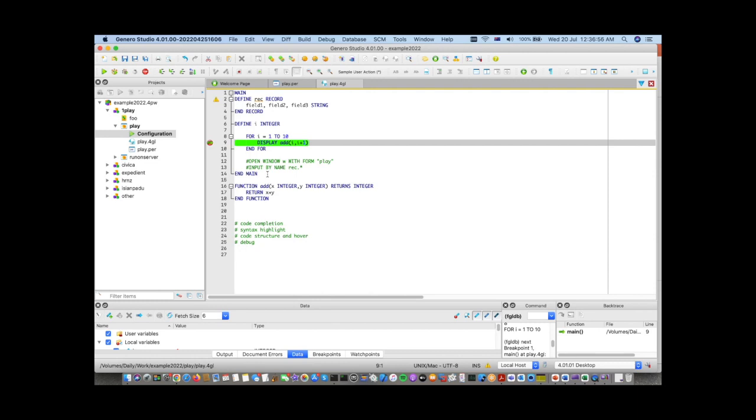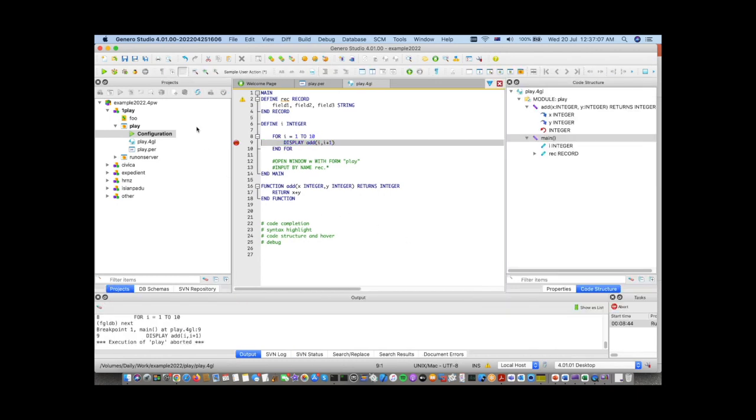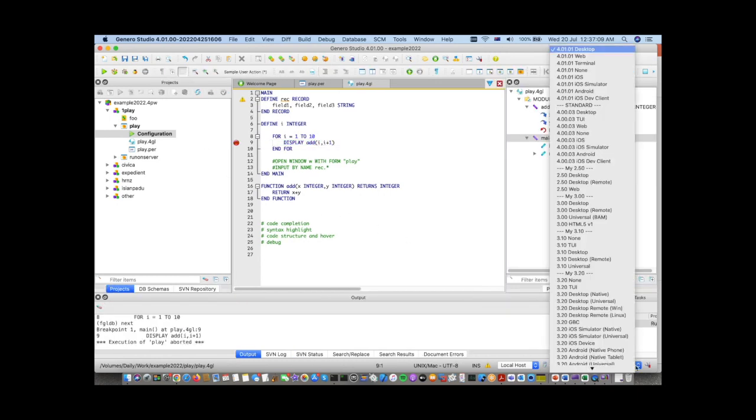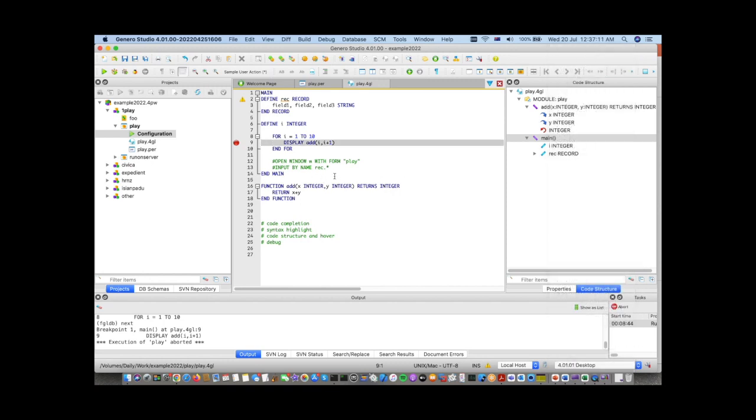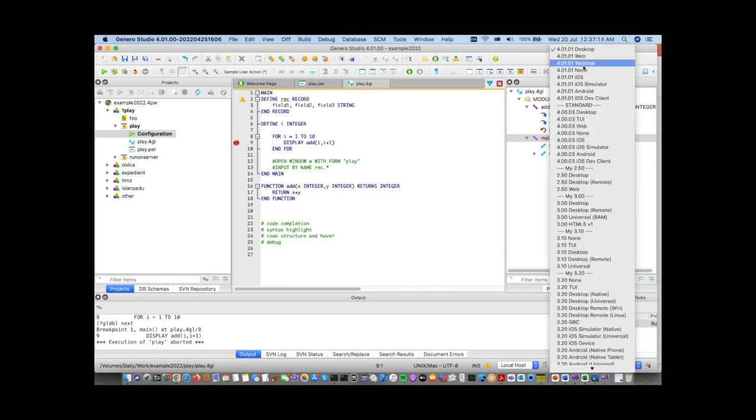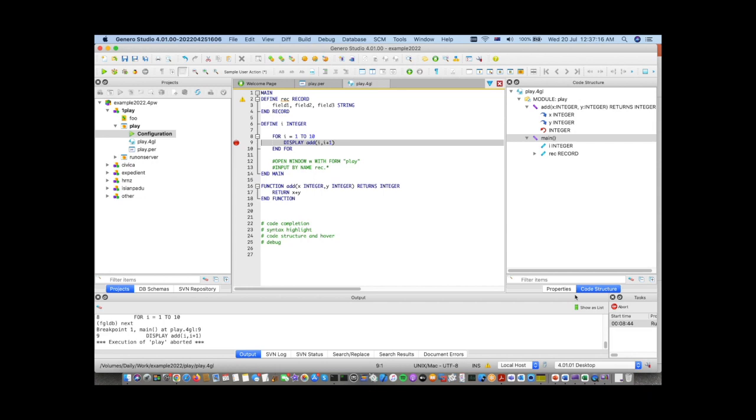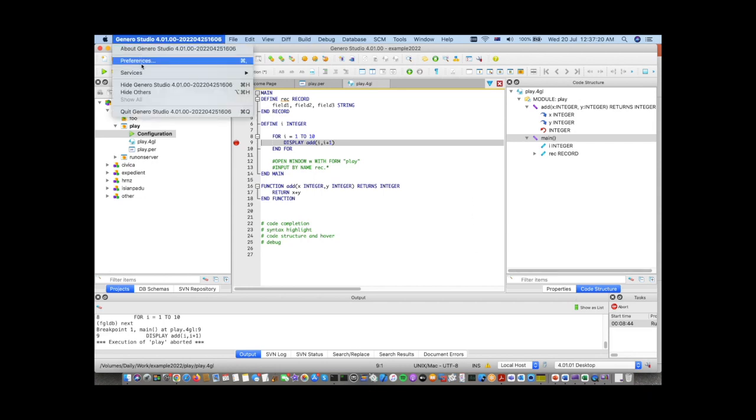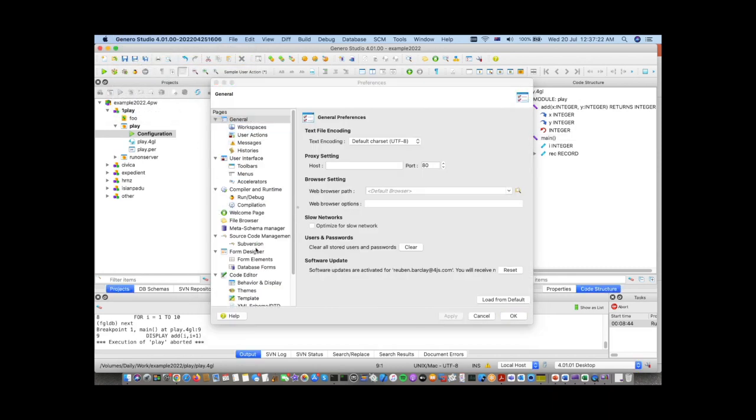It's an IDE. It's very mature. It enables you to edit, compile, and run your Genero applications. It also enables you, via the configuration, to run in various different options. So running through the desktop or running through web, etc. And you can configure what options are available there. Preferences, you come through and turn things on and off.